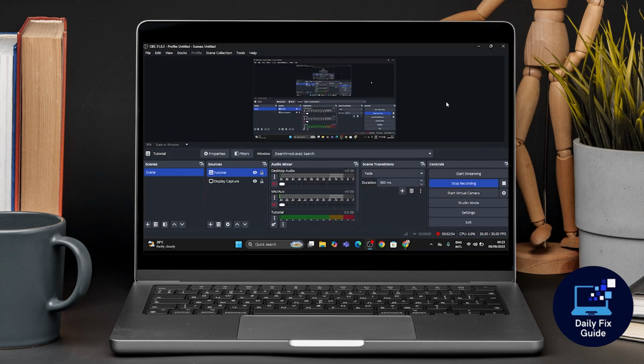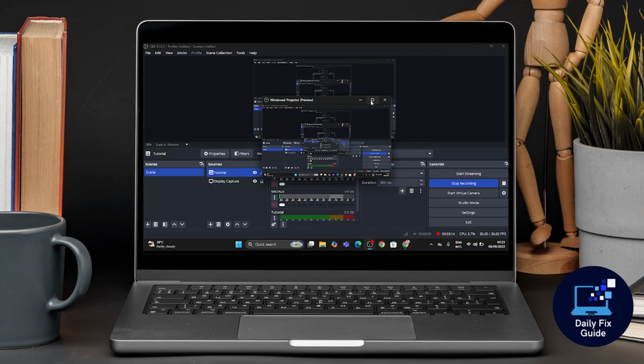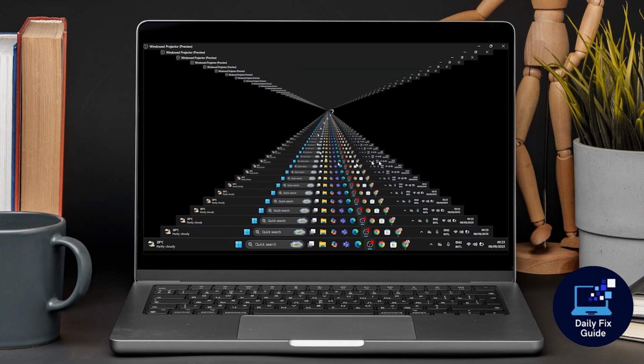Now right-click on an empty area in OBS. Then click on Windowed Projector. This opens your scene in a separate window that can be captured by Discord.